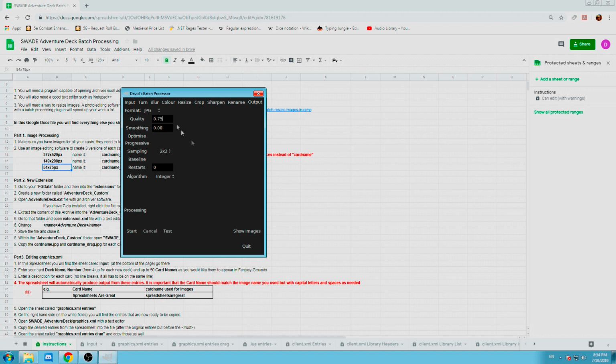And quality, let's try 75. You can adjust it as you go. You can go for 100%, it's not a problem. Let's actually go for 100 for now. Adjust as you like. The lower you go, the lower the quality will be, but then the lower the file size, which will help a lot if you have a lot of cards in the game.